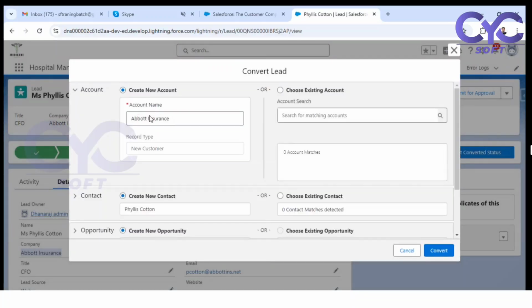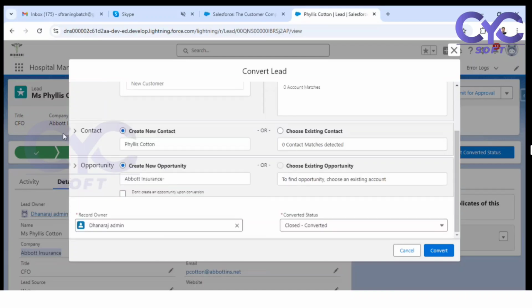See account name, create a new account with the account name. If you want to select any record type, by default it is taking the new customer record type. Now come down, contact, fill in contact, right? Create new opportunity. If you want to create a new opportunity, there is one option here. If you don't want to create an opportunity, just creating an account, then it is fine. So creating an opportunity is optional, right? Who is the record owner here? Dhanraj admin is the record owner.